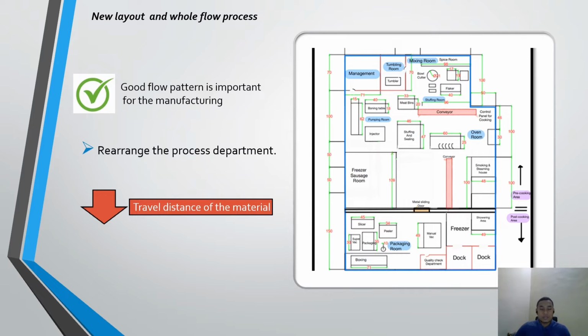I will be presenting about the new layout and the whole flow process. As we know, a good flow pattern is important for manufacturing, whether the flow pattern is interrupted or uninterrupted, short or long, and so on. The main problem for the original layout is that it takes a huge amount of travel distance from the first process to the last process. So to solve this problem, some arrangements have been made to the process departments so it can minimize the travel distance of the material.